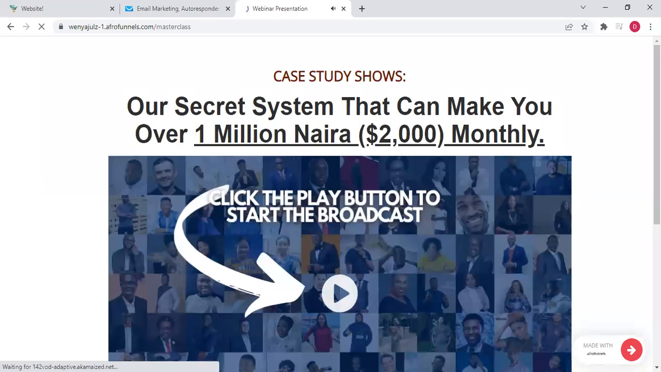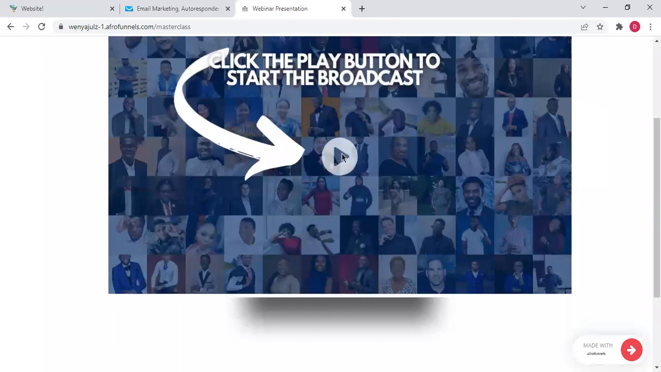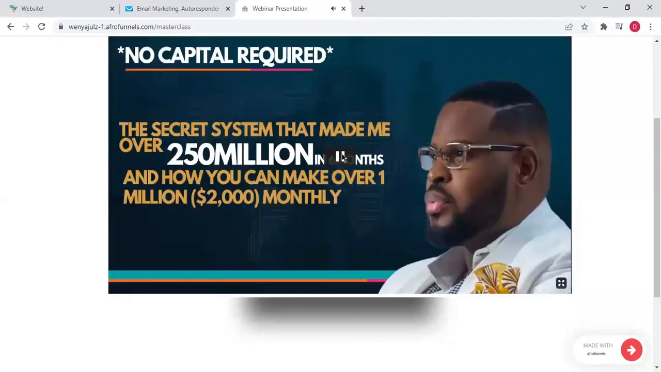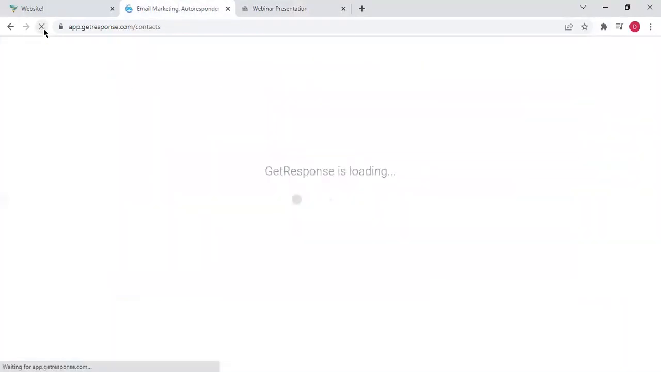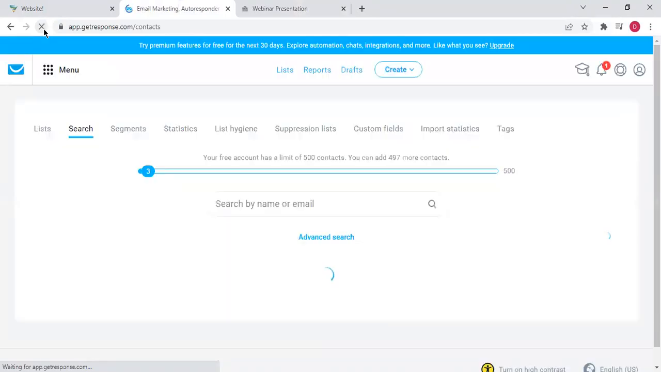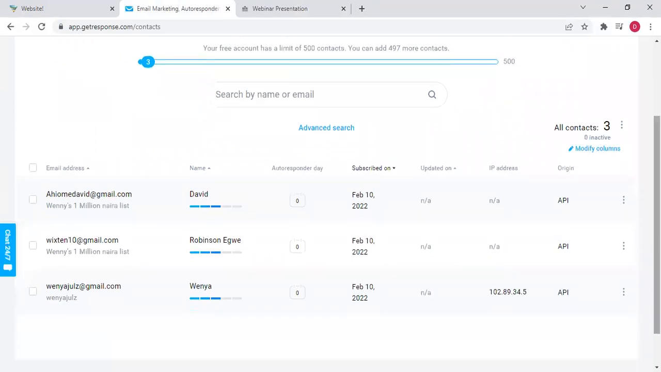All right, so I've already entered my email and name. So obviously that should start working now. So this funnel is working now. This funnel is live. If there's anything that I don't use to make 1 million naira in 6 months, you'll see me in a dream. Now let's come here and refresh and see if my name will appear here. Of course it will appear. You can see 3 people are in there already.